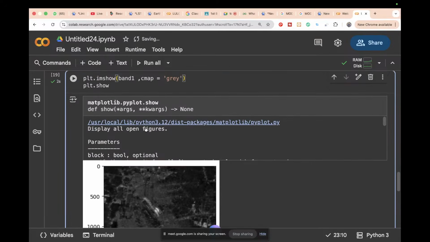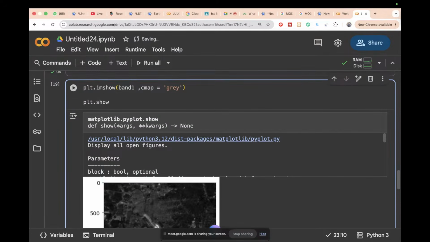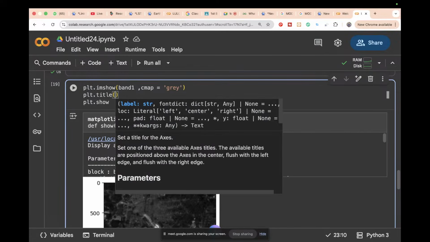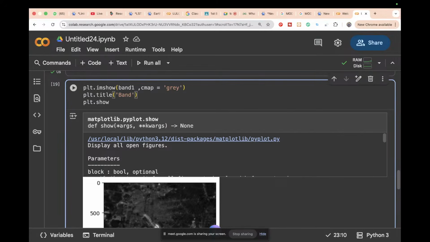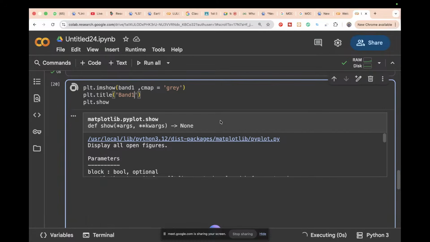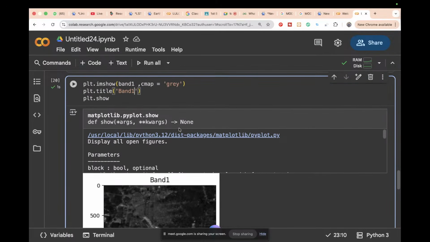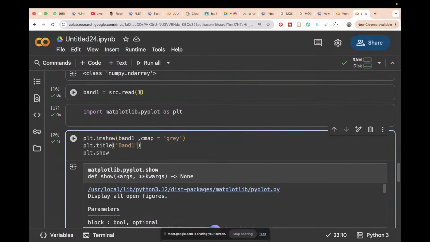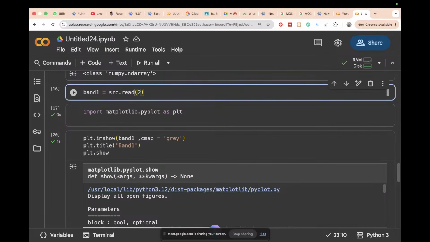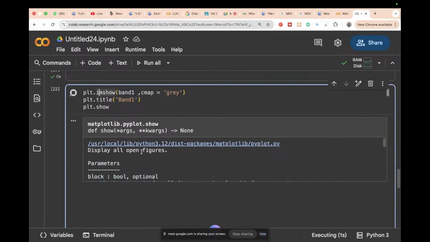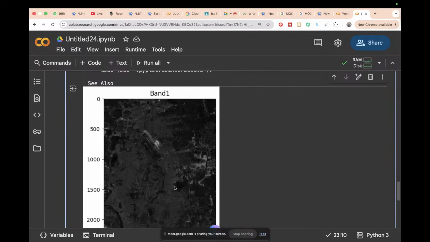You can also add the title. Suppose I want to add the title. So plt.title and put the title, suppose band 1, and run the code. So it shows the title band 1. Suppose then I display the band 2. So simply change it to src.read 2 and run the code. Now it displays band 2. Okay, this is band 2. So this is the band visualization process.